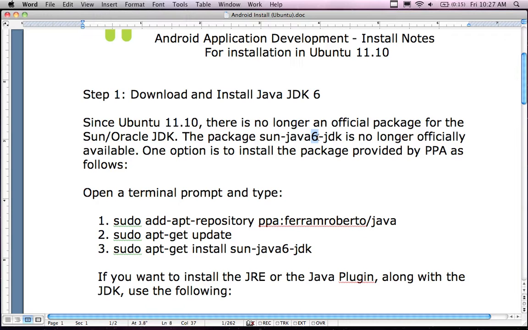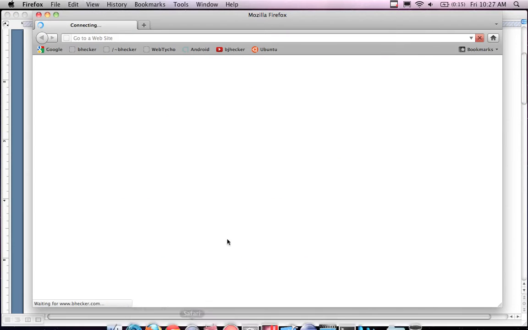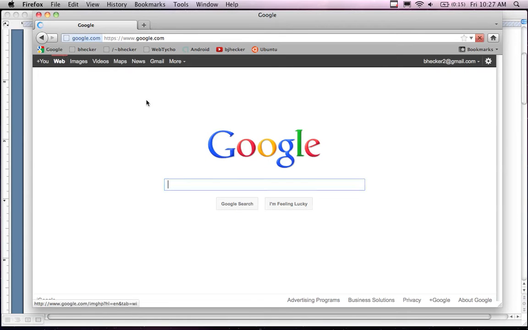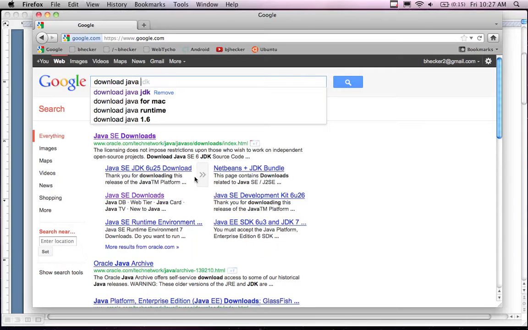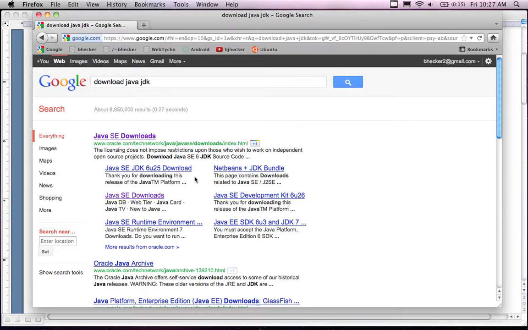Go to the Sun site, and what you're going to do is download the Java version for Linux. Let's just take a look at that real quick so you know what I'm talking about. I thought I had a bookmark, but I don't. So I'm just going to search for Java JDK. There we go.